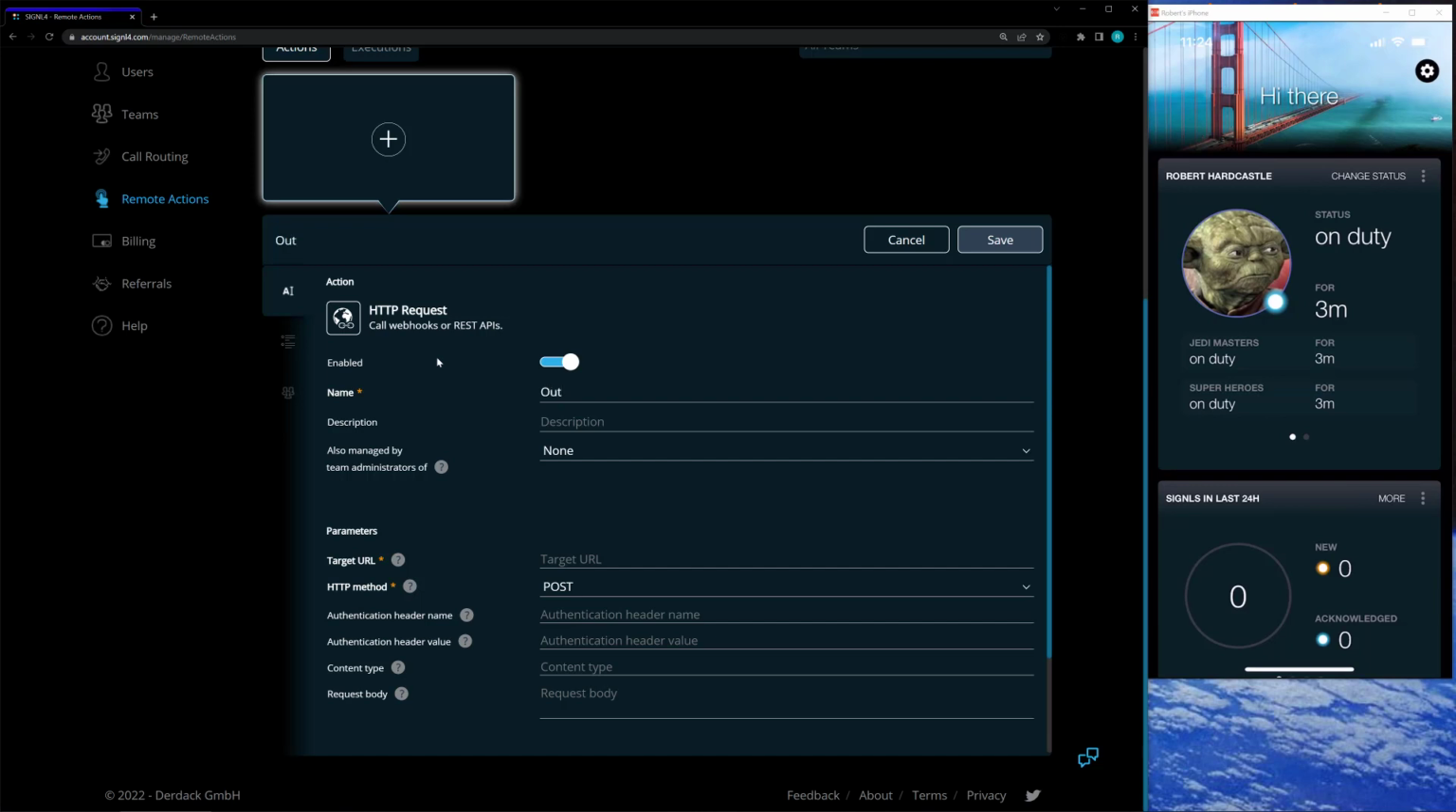So we're going to just go ahead and name this "Outlook is down," and we're going to call it the same thing for the description. And you can give it any name and description that you like, just so you can quickly take a look at it and know exactly what this remote action is going to be used for.